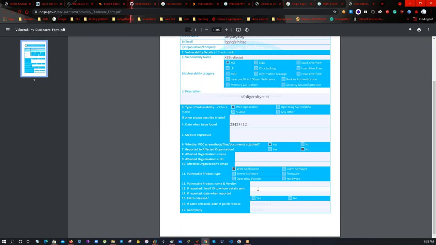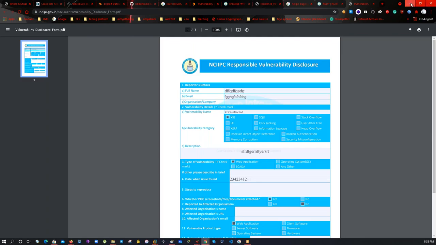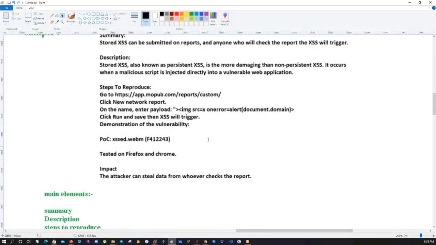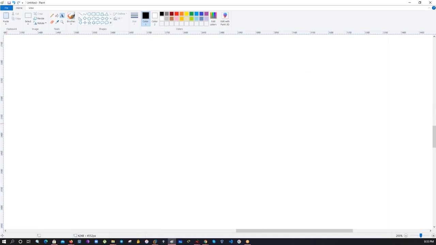Okay, if reported, the email ID to whom you have reported, there is none, I don't report to anyone, so you can leave it empty. Reported date, empty. Patch released, you can say yes. If patch is released, the release date, you don't know, so you can keep it empty. Anonymity, no or yes, if you are using some VPN proxy, or if you're not, just keep no, that's fine. Clear, everyone? Okay, so I'll attach a sample report which I have filled.